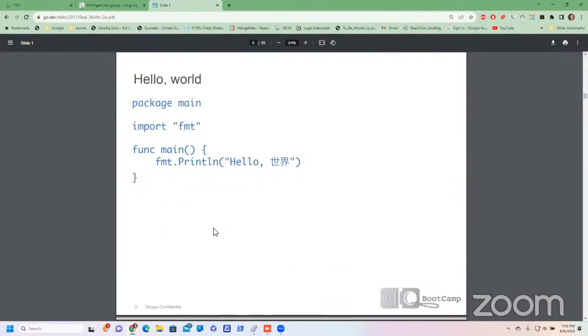Of course, you have the Hello World program. In Go, it's basically you have a package main. You import the fmt package. And then you have a function main where it says fmt.Println hello, world.